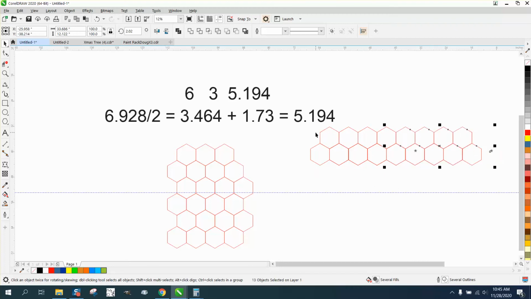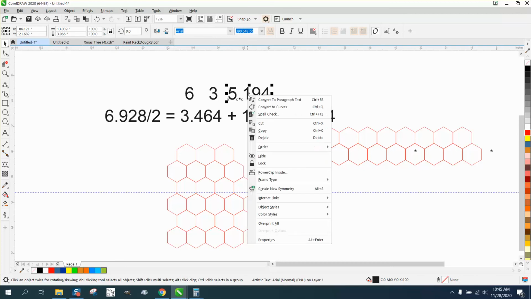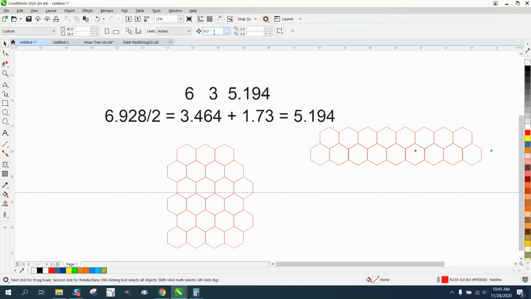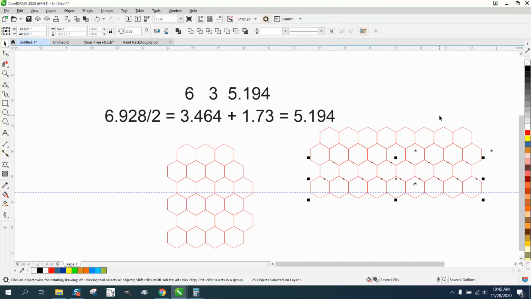But now we need to nudge it at 5.194. Instead of going to the nudge and typing that, if you have it typed out and you're going to use it again, just copy it, click off there, delete that, paste it, and now you've got 1.94. So let's Control D and make a duplicate, and it's right there.